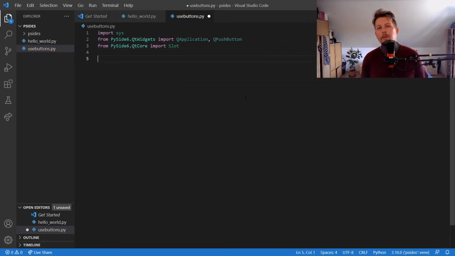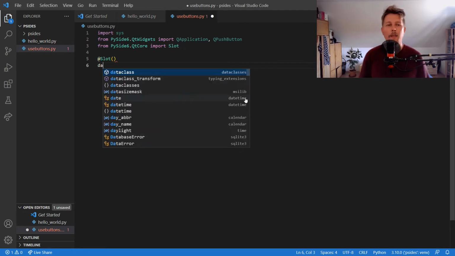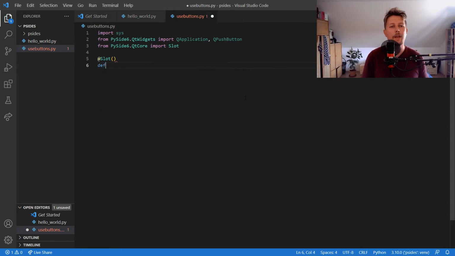In order to use a button, we need to create a function which is going to catch the signal from the button and react to that signal. We have to use the Slot decorator and say that we have a welcome function, and we are just going to use it to print "the stuff of legends".